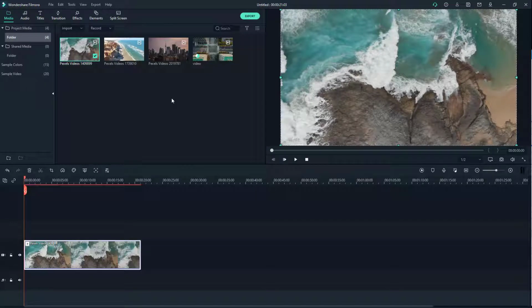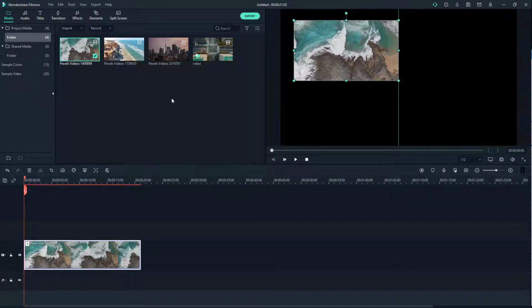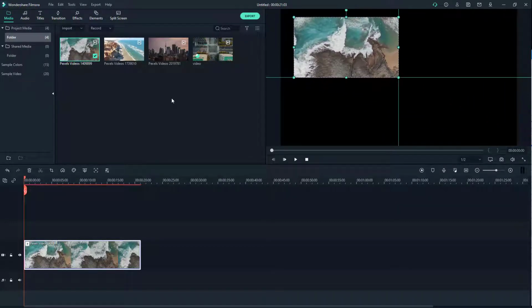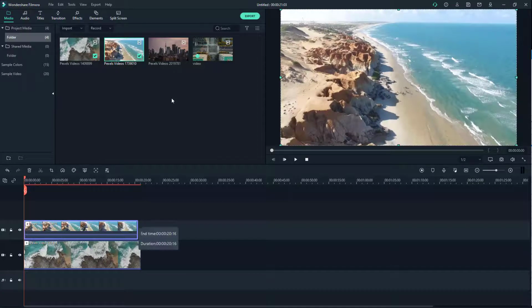And what I can do is, as soon as I bring in the video clip, I can resize this and keep it wherever I want. And you can see that it snaps into place like that as well. I can do the same with this one right here. So I'm just going to keep it on top.